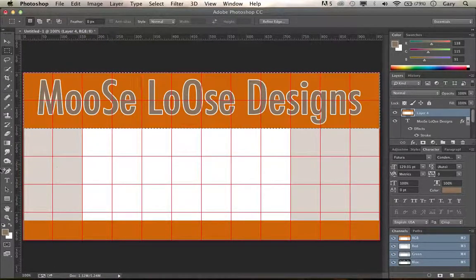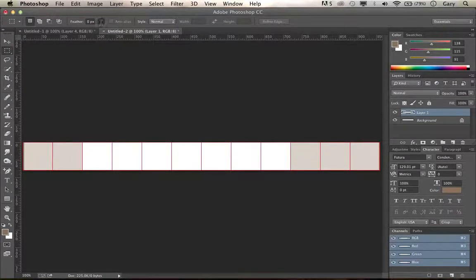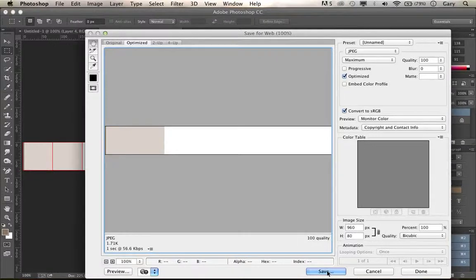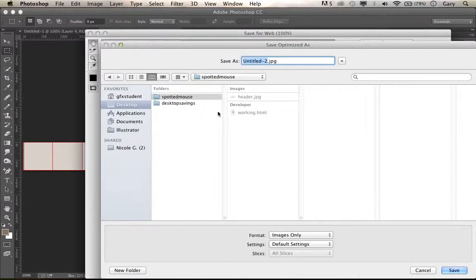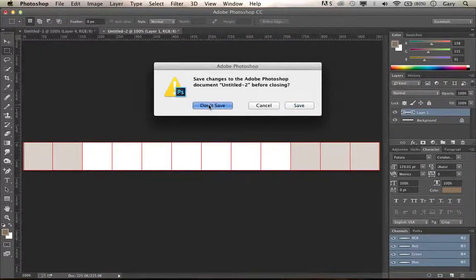Okay, now the next one is going to go completely across. The columns, the content area is all one rectangle. And I'm going to do the same thing. Command C, Command N, return, and Command V. And I'm going to save for the web. Save. And I'm going to call it BG. Okay, now that being saved, I can close this and don't save.